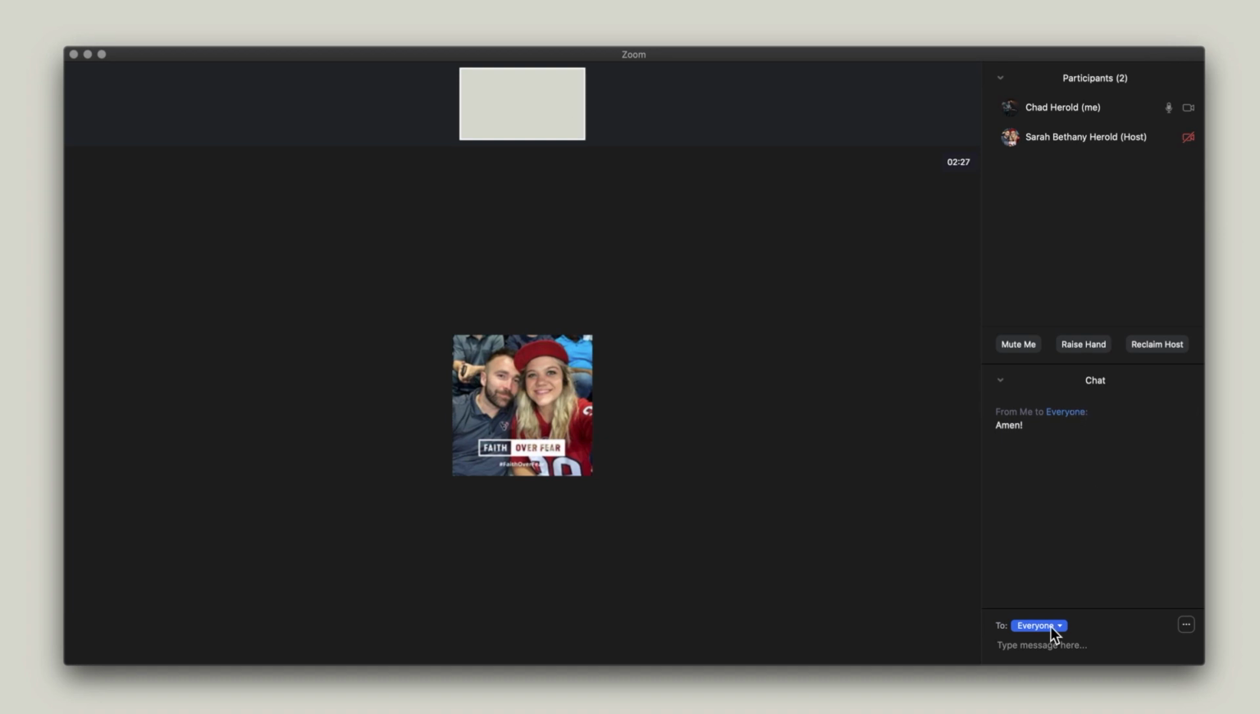You can also adjust this feature to where you can send a message directly to one person. So let's say I just wanted to send something to Sarah only. I could say, good job, keep up the great work, or say keep it up for short. All right, hit enter and boom, there's our message.